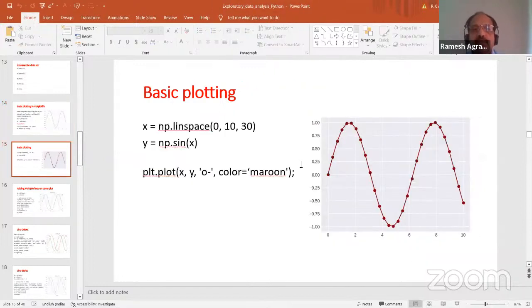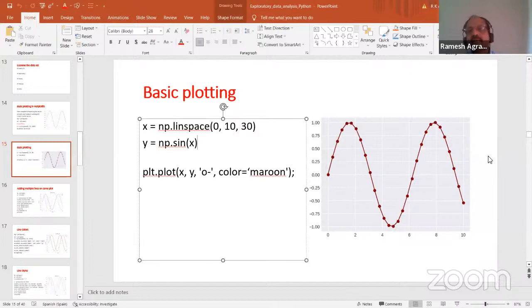Okay. So after this, you may try this and you will get this output.